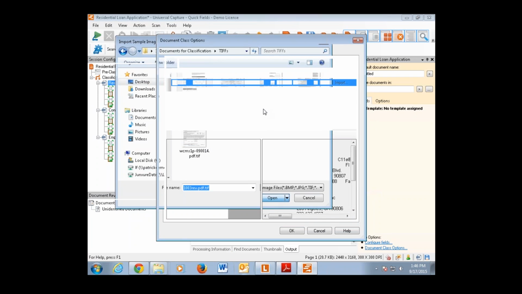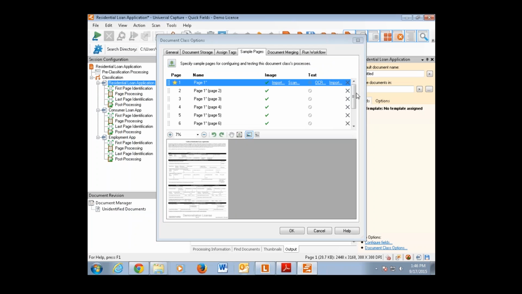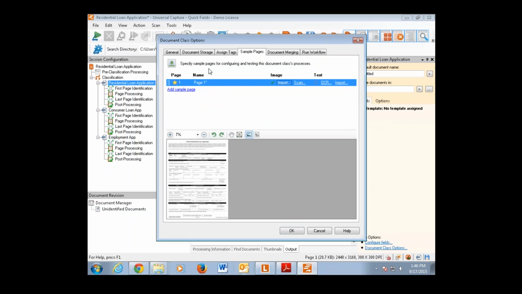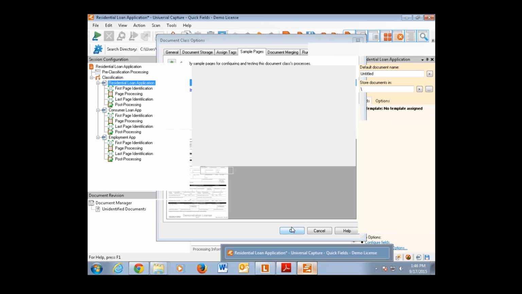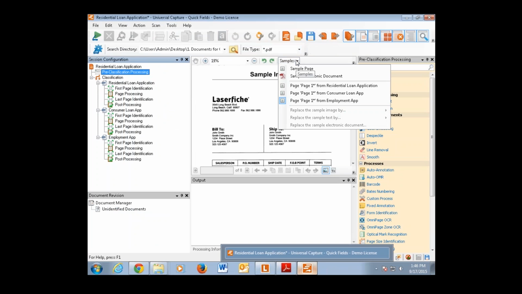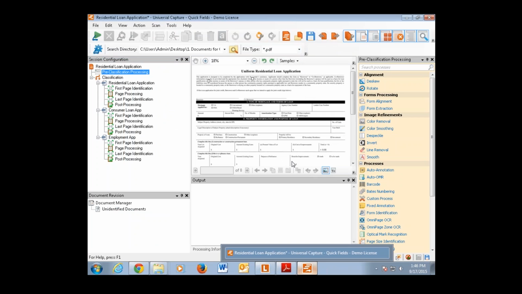And you'll notice it's actually going to give us sample pages for every single page. But the only page I really need is page 1. So we'll actually get rid of a lot of these extra pages. And we'll leave it with page 1. So now that we have a sample page set for residential loan applications, if we go into pre-classification processing, under samples, if we select this, now we actually have that residential loan app to work with in our pre-classification processing.